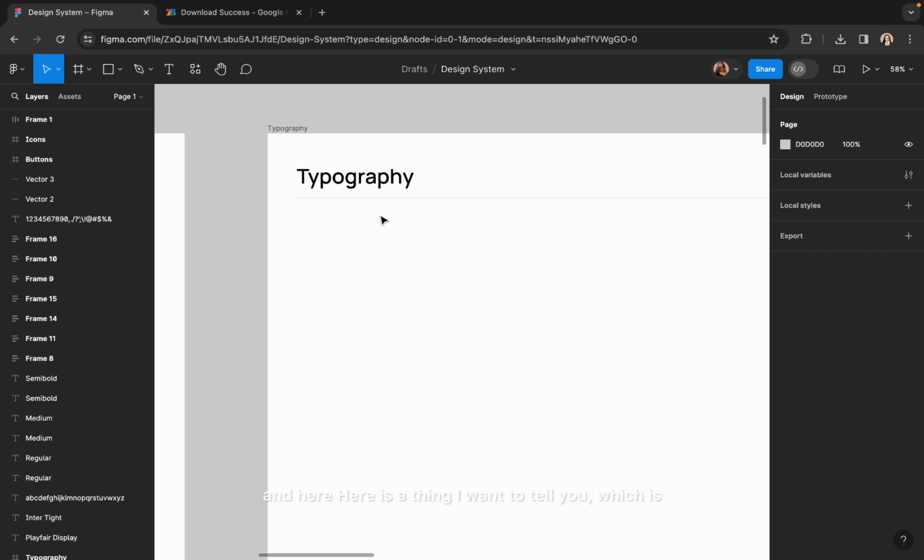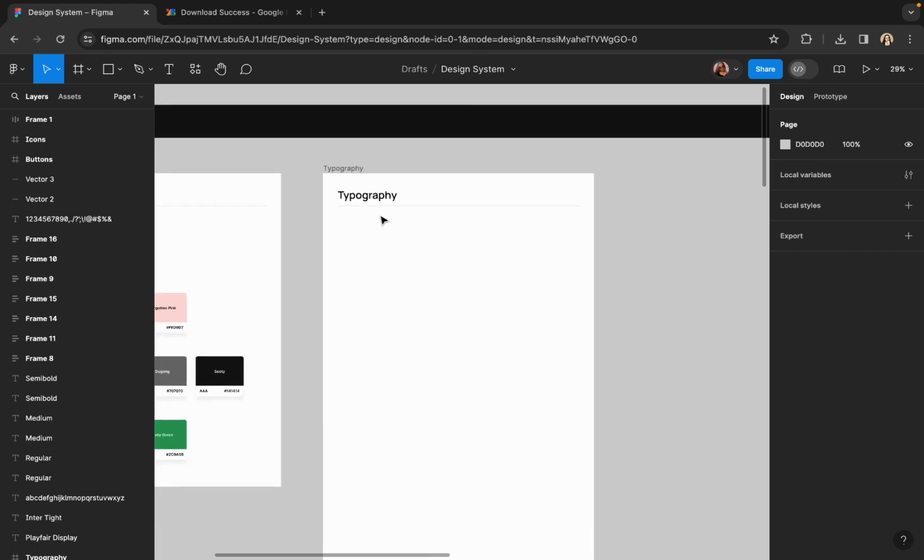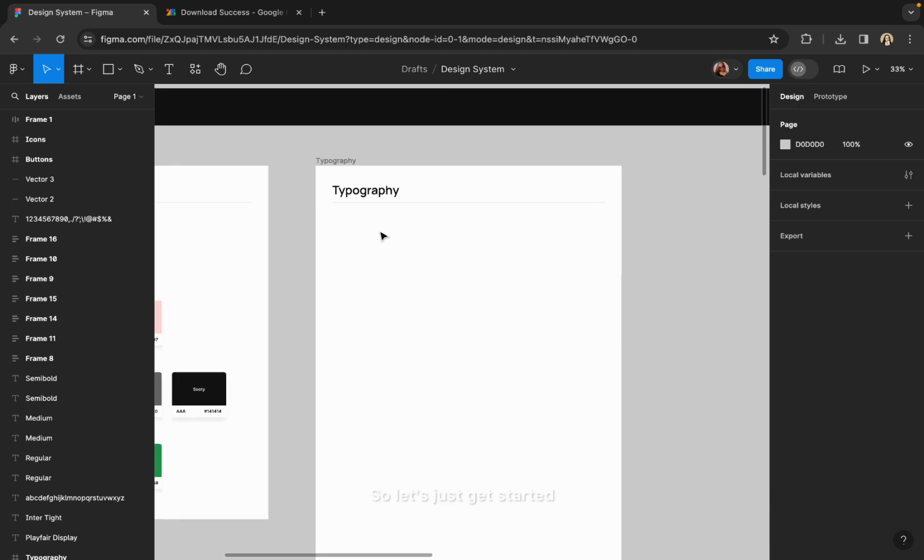And here is a thing I want to tell you, which is you should always define font sizes for both of the platforms, which is website and app, because it doesn't matter if you're designing for an app or a website, because sometimes clients want to scale their product to the website or an app, so you have to update your design system accordingly, and that will take a lot of your time. So for that reason we define all the font sizes for both of the platforms beforehand in our design system. So let's just get started.